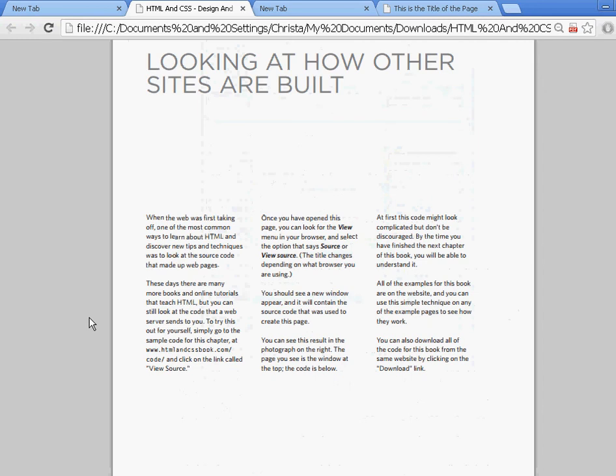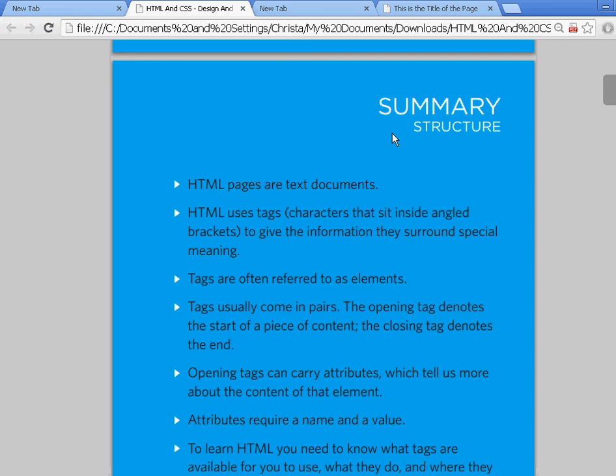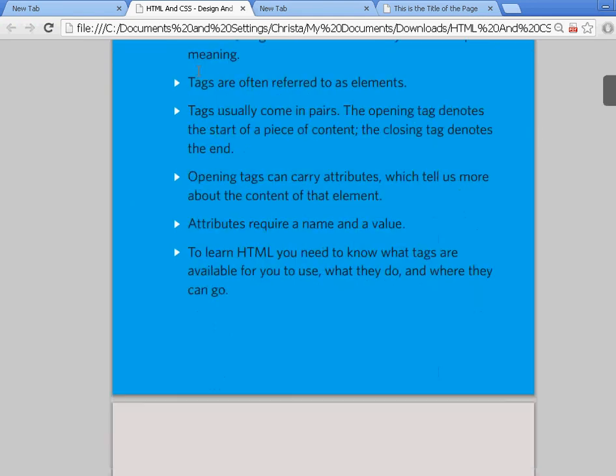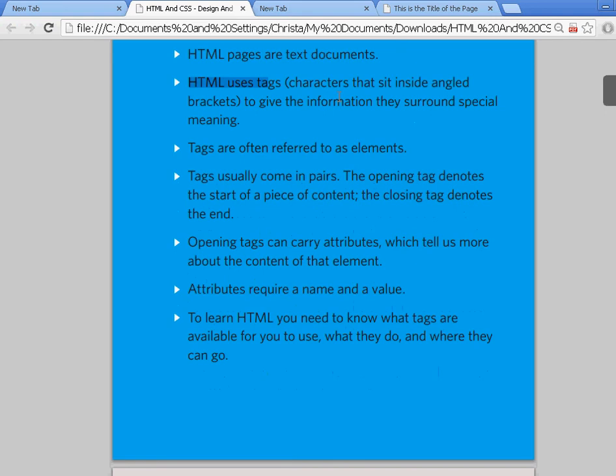So, summary of structure, which will be the end of this video. HTML pages are text documents. HTML uses tags, characters that sit inside angle brackets, to give the information they surround special meaning. Tags are often referred to as elements. Tags usually come in pairs. The opening tag denotes the start of a piece of content. The closing tag denotes the end.